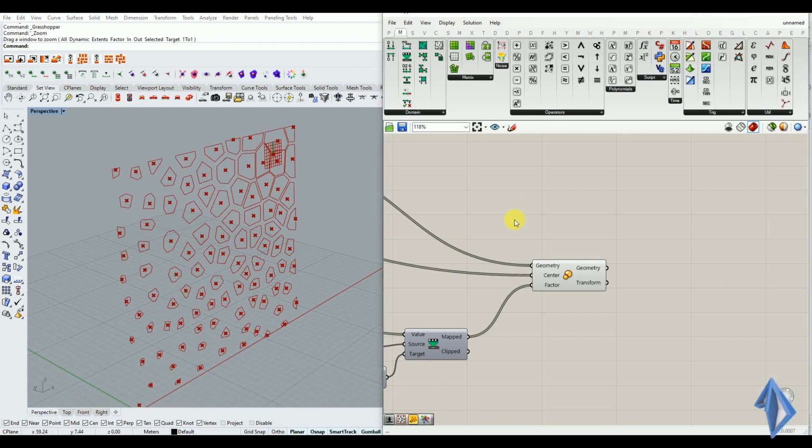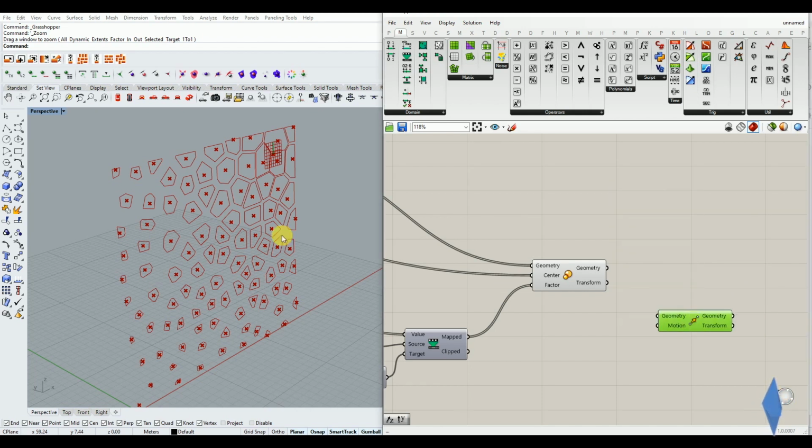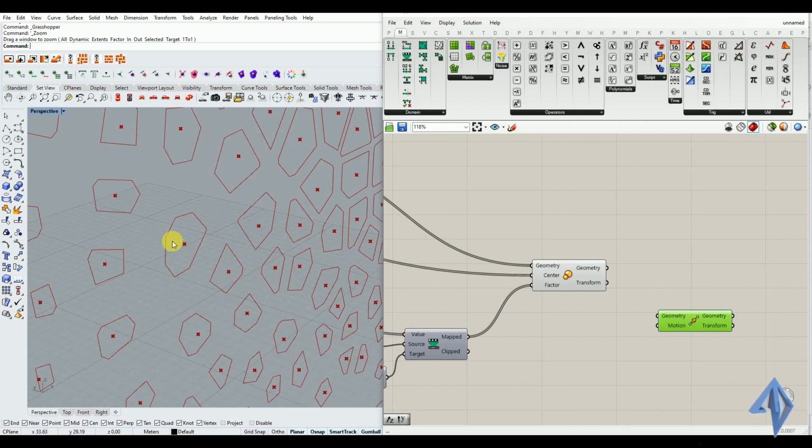So in order to do that, what we can do is just double click and type the move component. You can bring in the move component to move all of these particular curves in a particular direction, and let's move it in the negative y-axis because that will actually give it a volume. So this is the y-axis. Let's move it in this direction so as to give it a particular thickness.